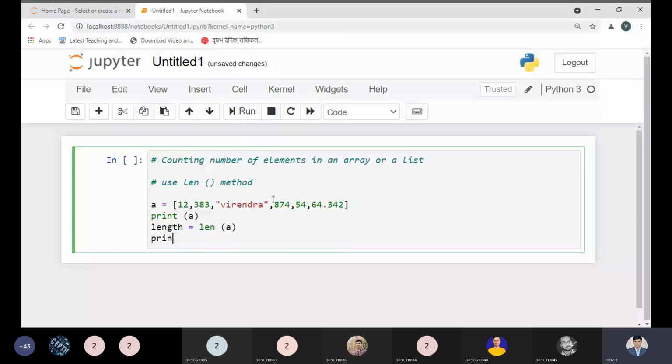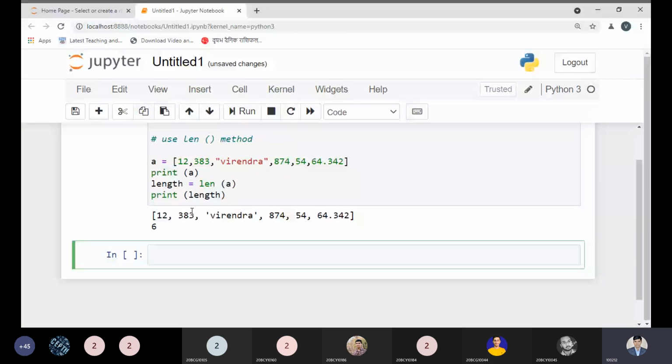Let us check one by one. So first, see: 1 2 3 4 5 6. So by using the len method we can do it, but other than the len method we also have another way. So far we have used the len method on the list. Now check it again with the help of an array.